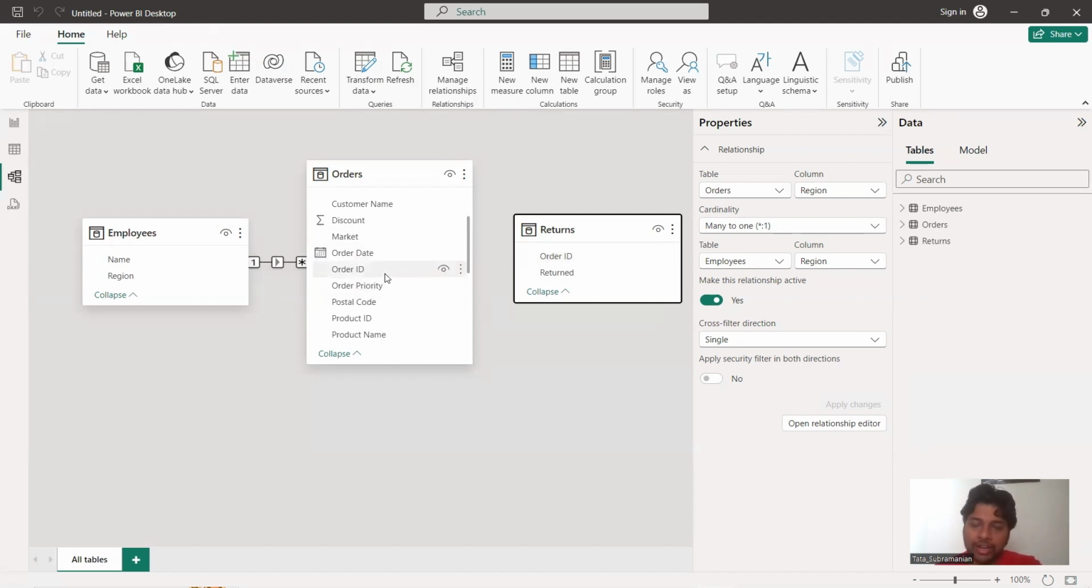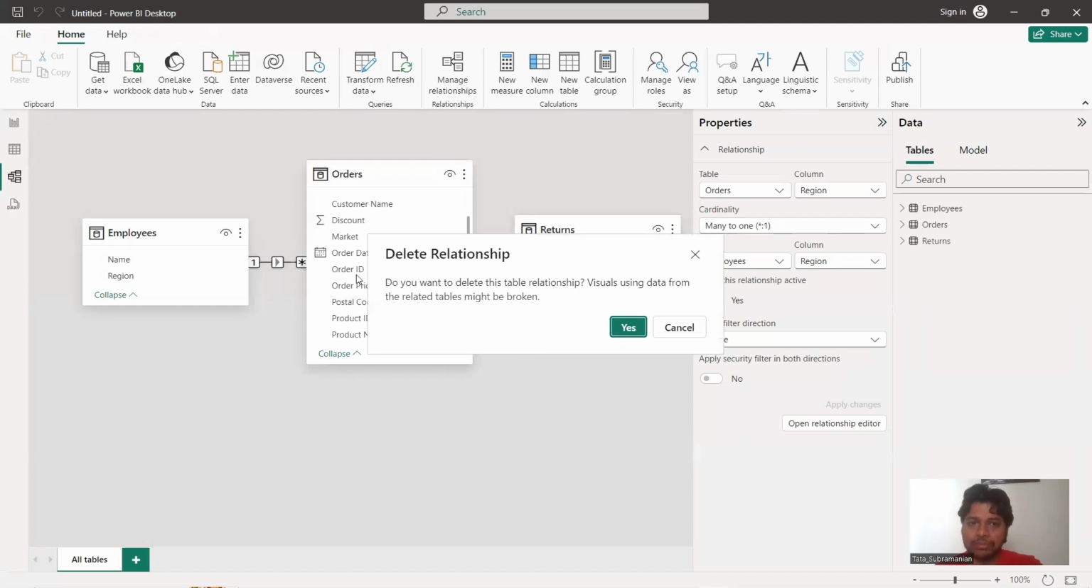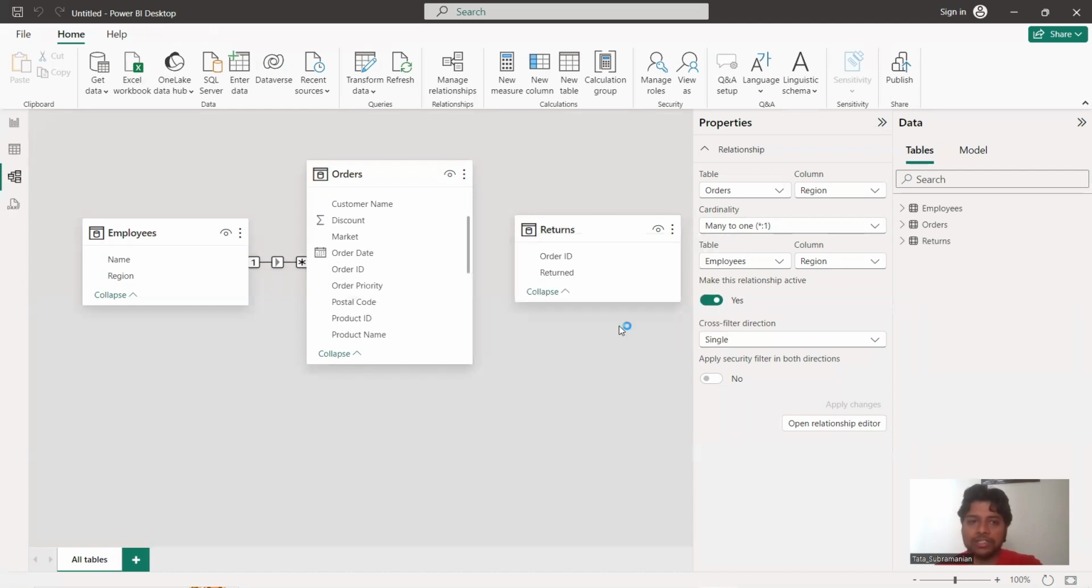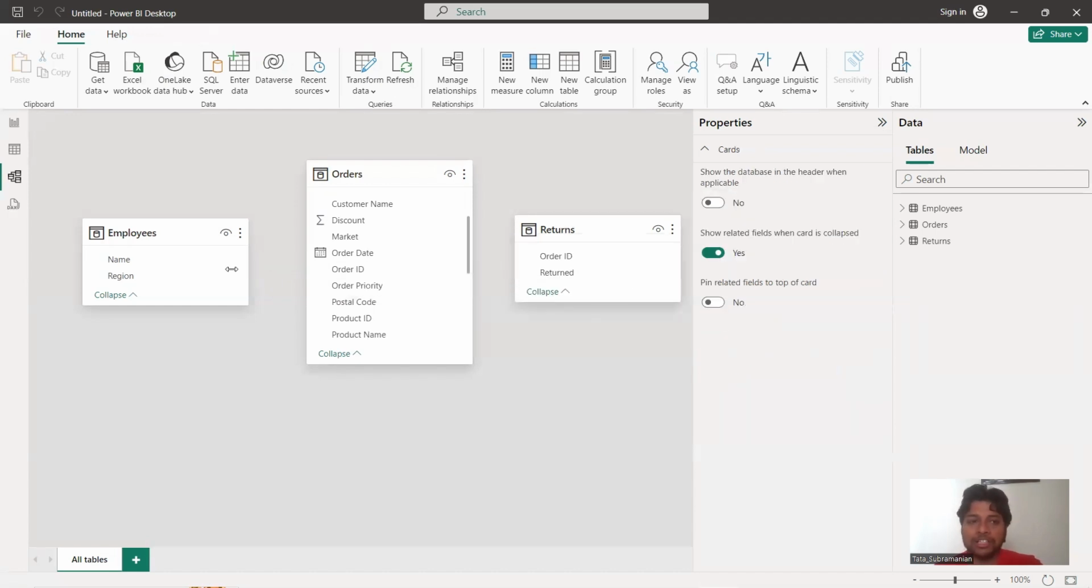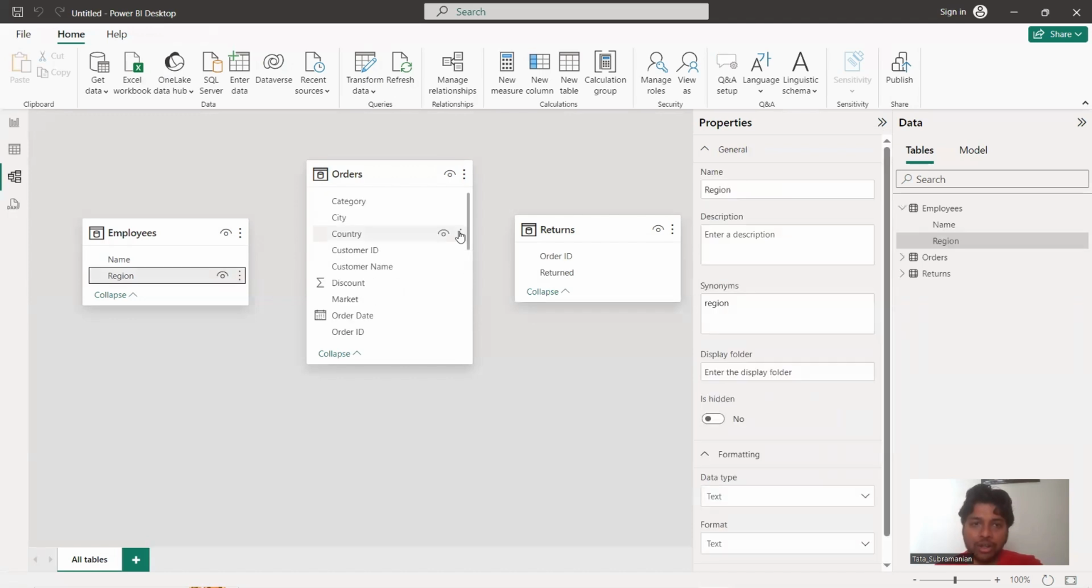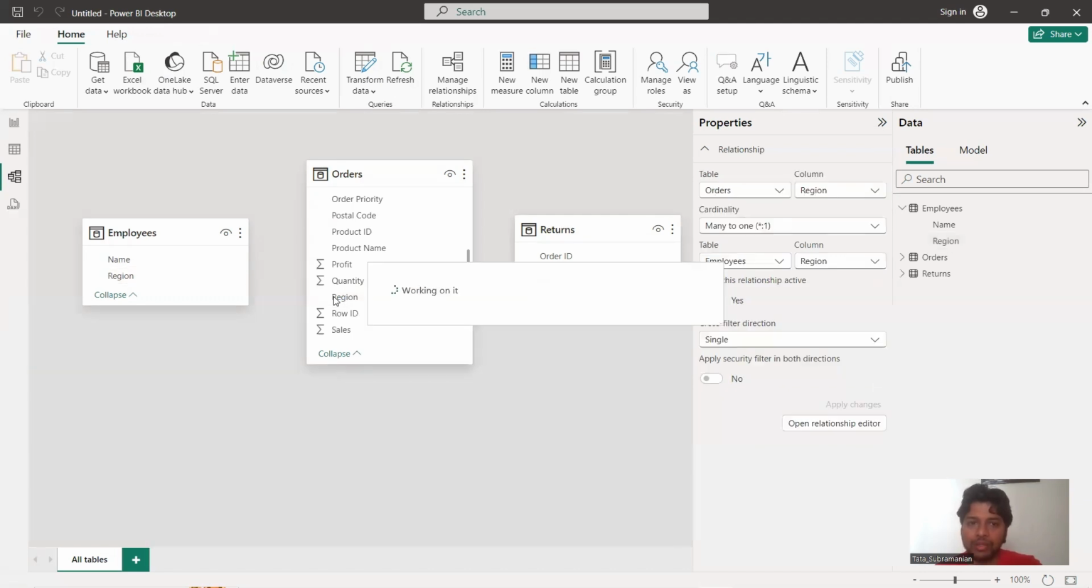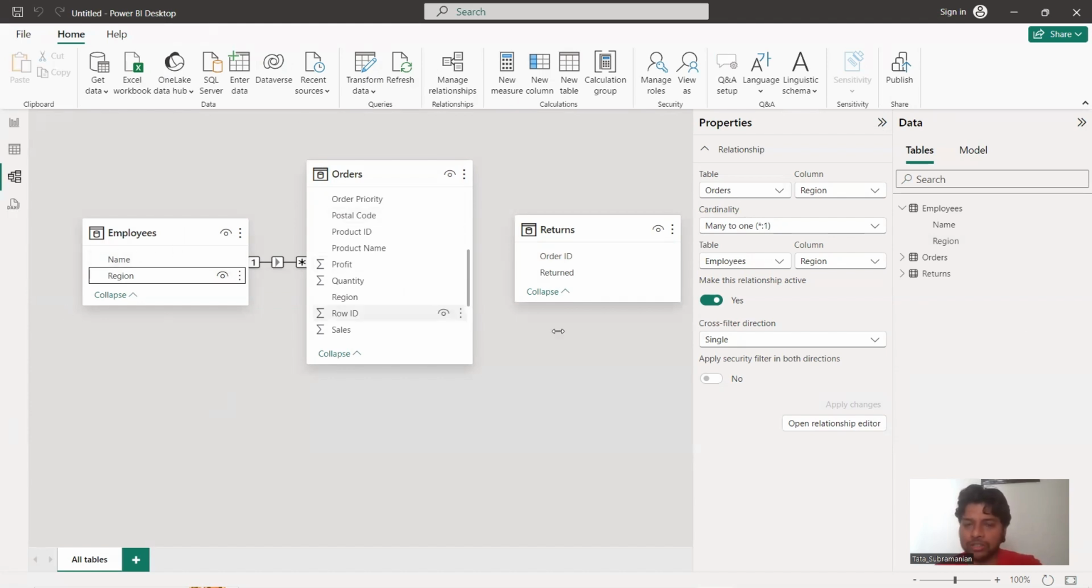You can create a relationship manually by just dragging. In fact, if I delete this relationship by clicking on delete, I can establish a relationship by just dragging the region onto the region column, which is present over here. Now, this is important. You have to drag this region onto the region over here. So that's it. Your relationship is done and you have established a relationship between employees and orders. For now, we'll ignore the relationship between orders and returns.